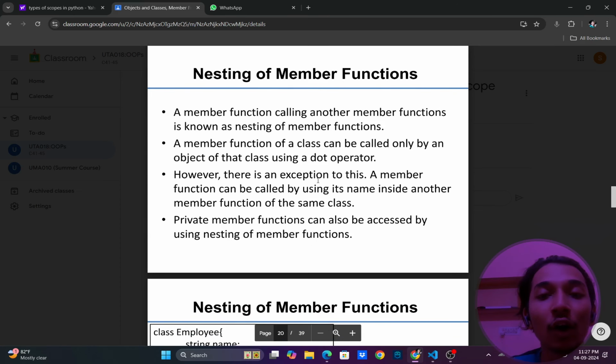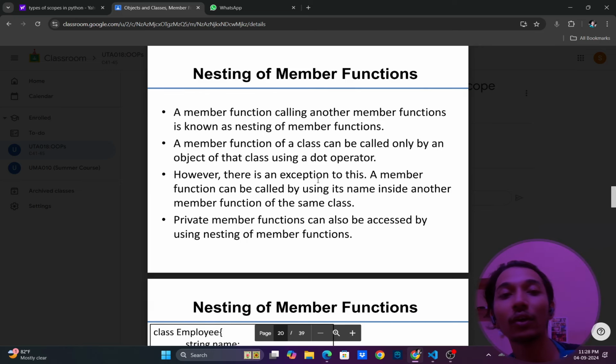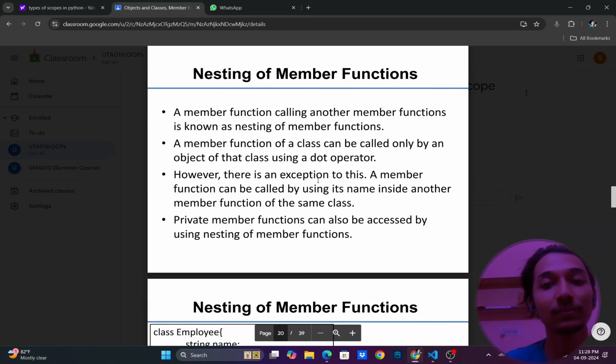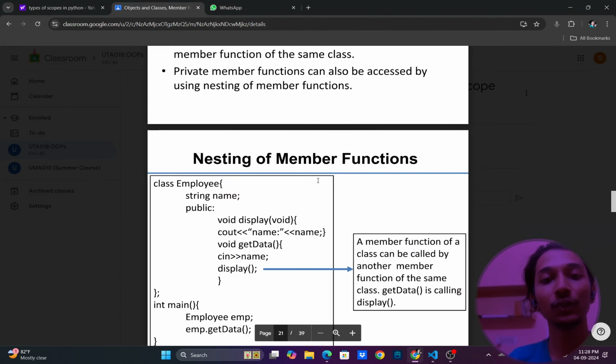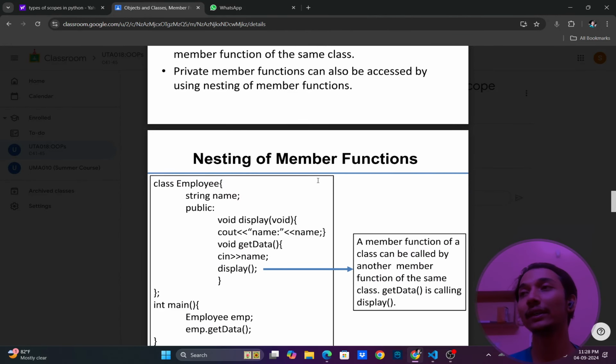So now the nesting of member functions. We can also do the nesting of member functions. I have already told you that everything inside of the class can access other things of that class as well. So nesting of member functions means inside of a function of a class, we are calling another function. So we can call another function inside of one member function.